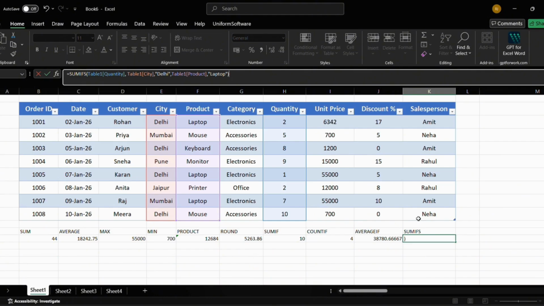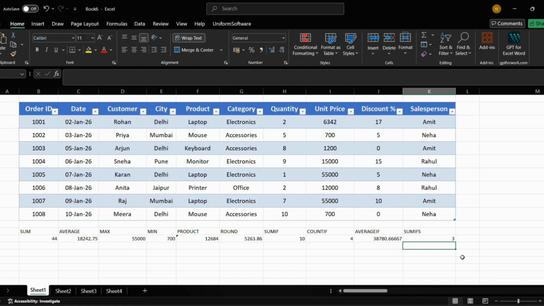And we close it here. Once you click on enter, you will know the number of laptops sold in Delhi itself.